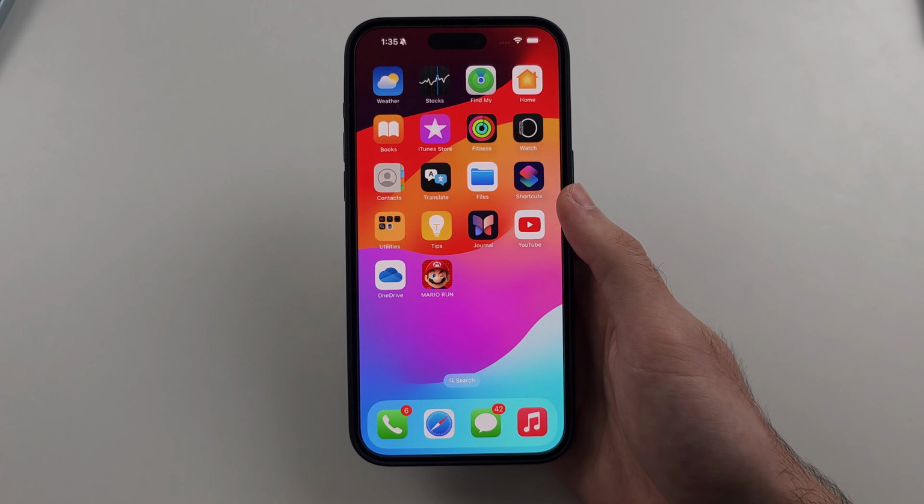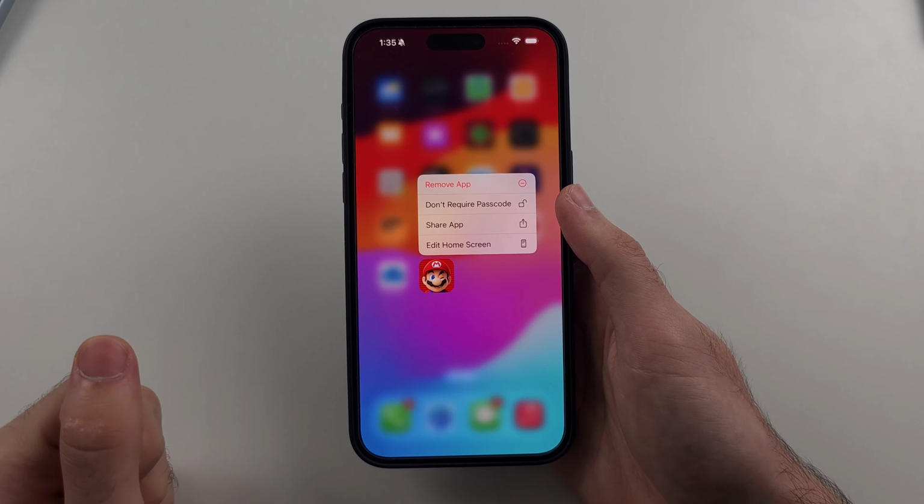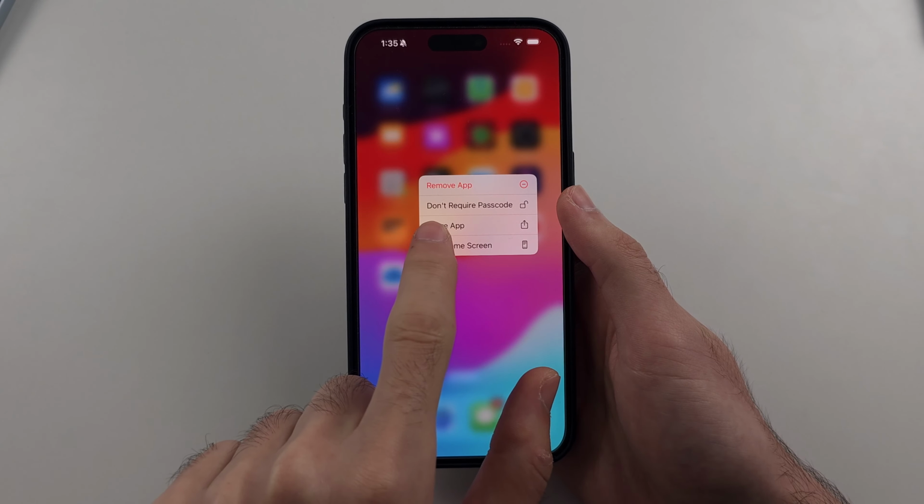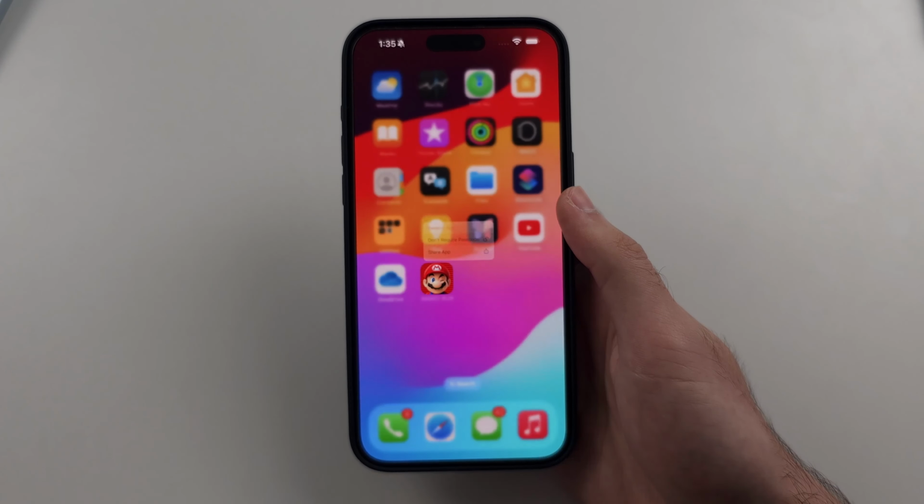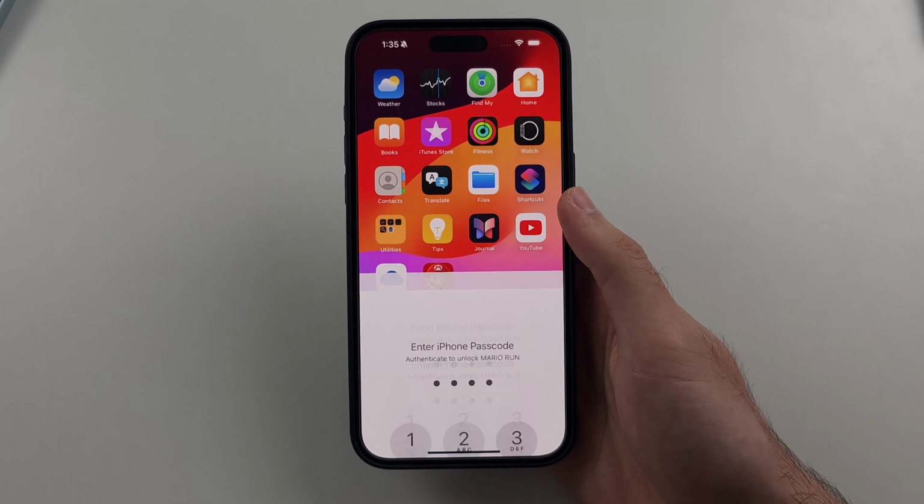To remove the passcode, you long press on that app again, and then just select the Don't Require Passcode option to turn off the passcode requirement.